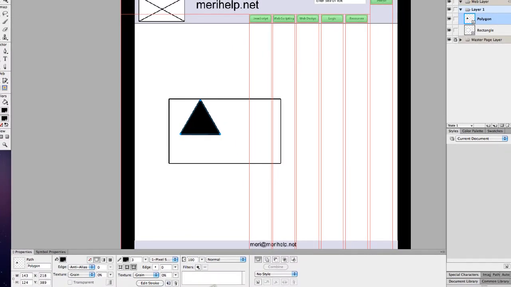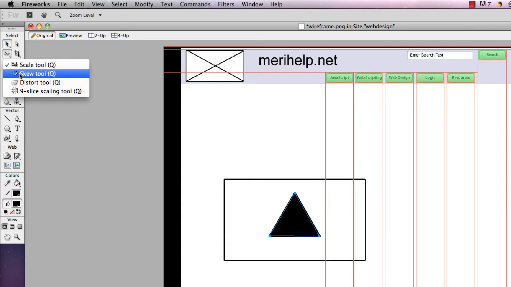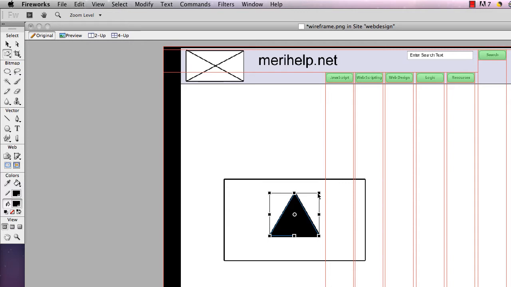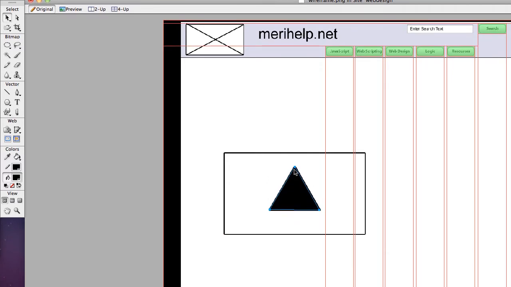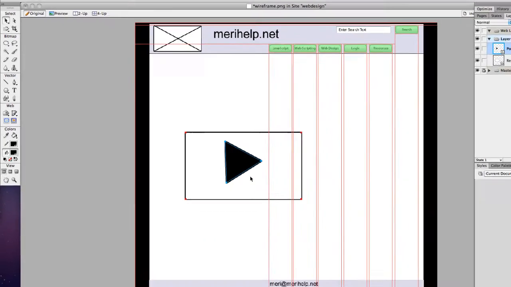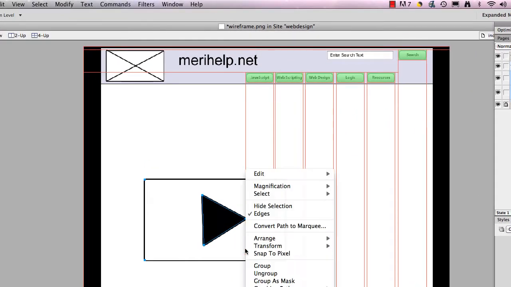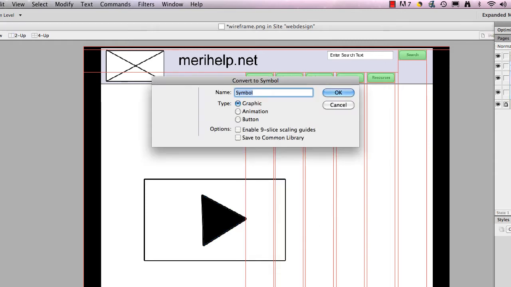And then I can arrange this, and rotate it. I did not mean to scale it. I want to rotate it. Okay, and so this is going to, for me, represent that this is a video. And I will grab that symbol all together, and I will choose Control, Convert to Symbol. I'll call it Video, and I'll save it to my common library so I could use it in other wireframes.